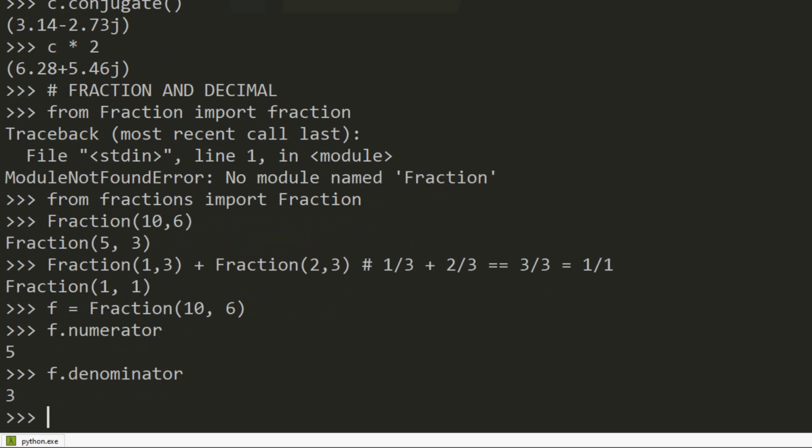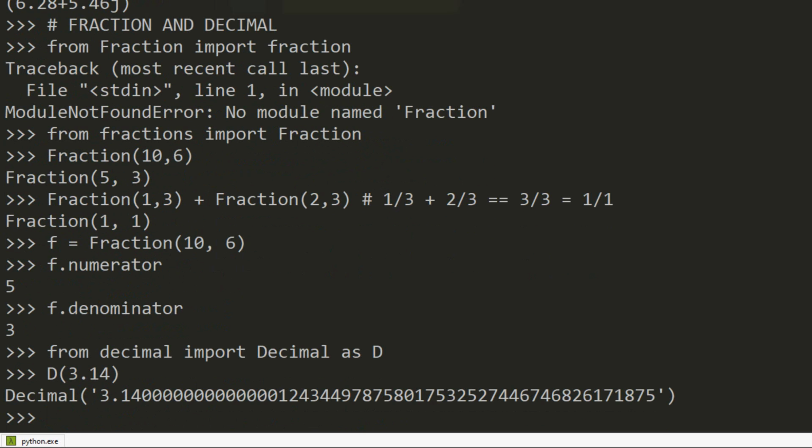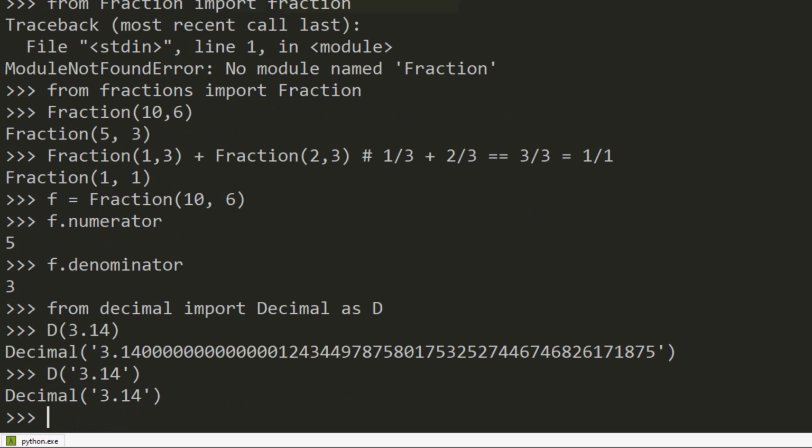Now let's see a quick example with decimal numbers. From decimal import Decimal, okay, as D. We can say Decimal(3.14), type pi. It returns something like this. If you type Decimal of 3.14 with apostrophes, you will get the exact number.